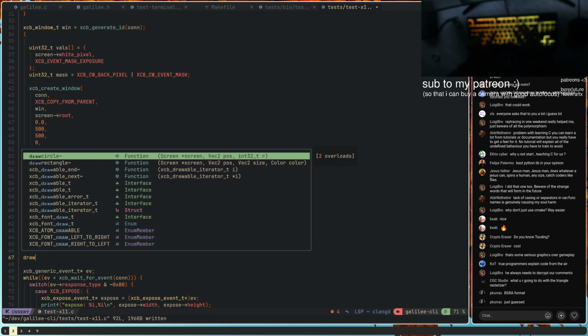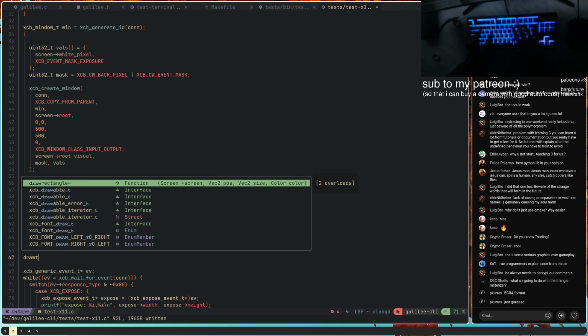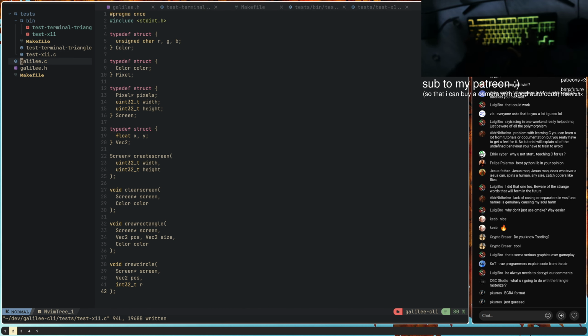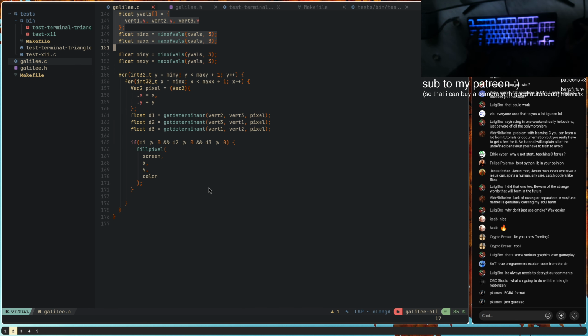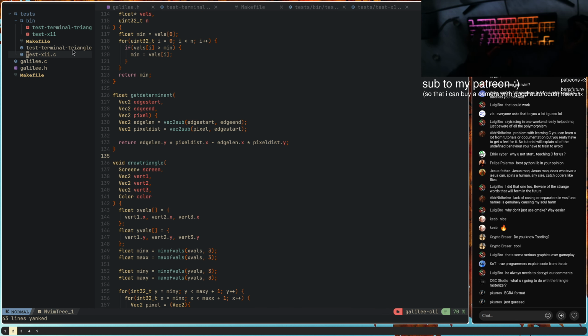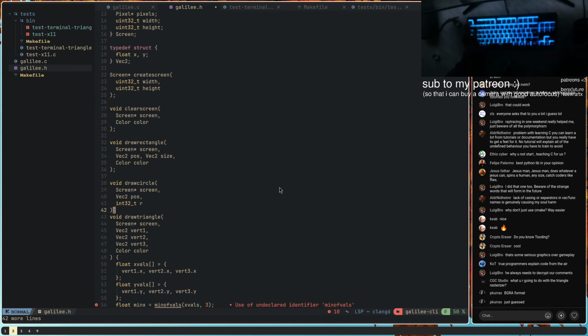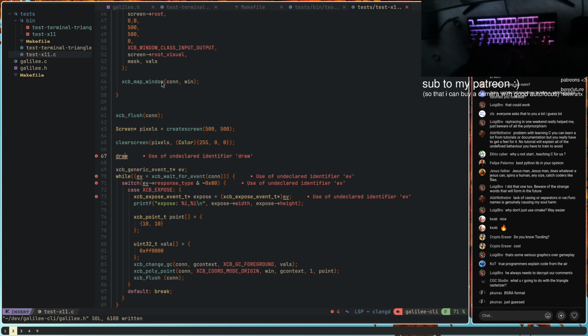then we say draw triangle. Draw rectangle. Okay, so we didn't implement draw triangle in the header. Draw triangle. Oh, I copied the entire code. Why? Draw triangle is that. Like that. And now it should be available, right?